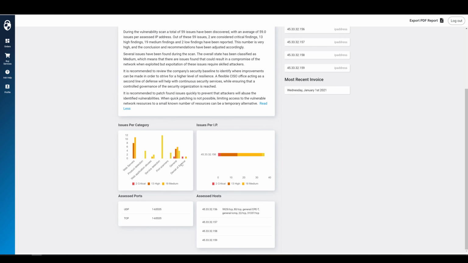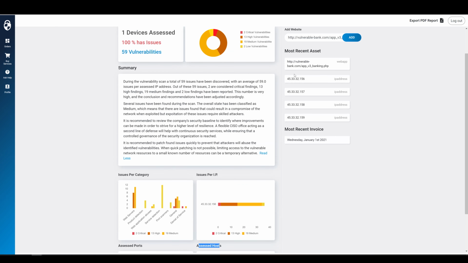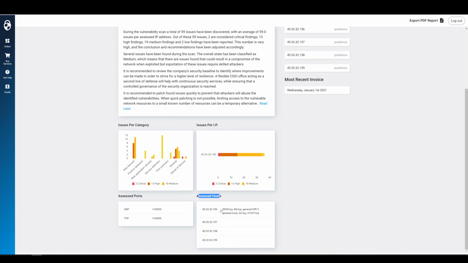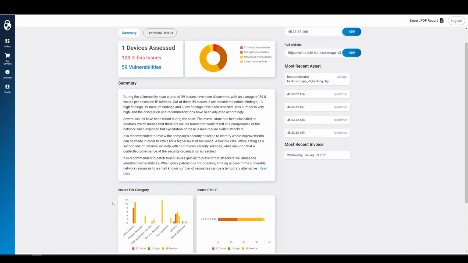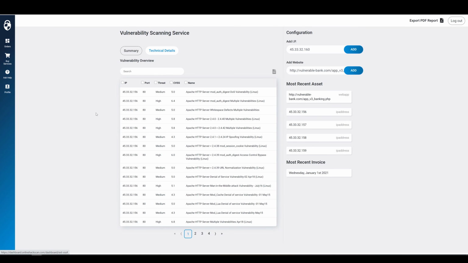You have a nice overview of issues per category, what groups we have created, a list of issues per IP, and the number of IPs that we've scanned. So every asset inside the environment, and it's based on the assets that you've configured, what was included in the scan and where we have found some issues for, including the assessed ports for that specific test. That's the summary.